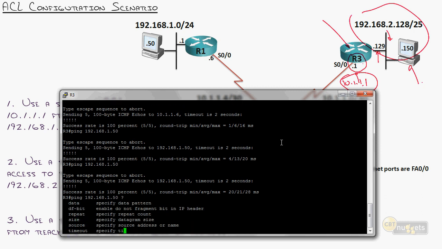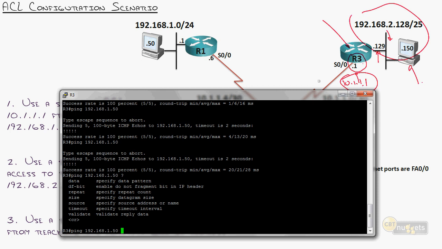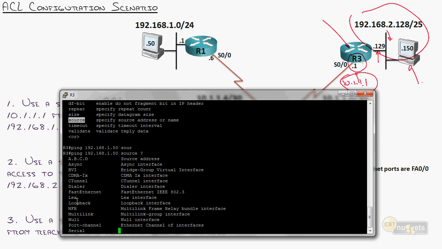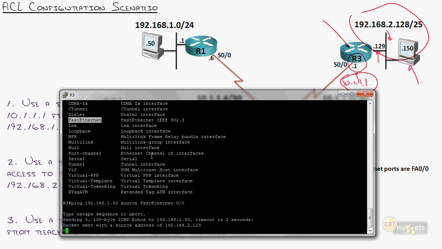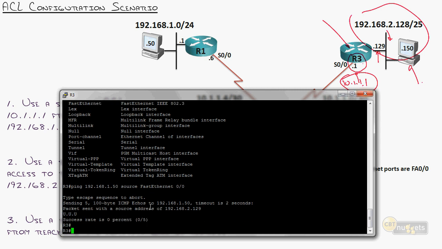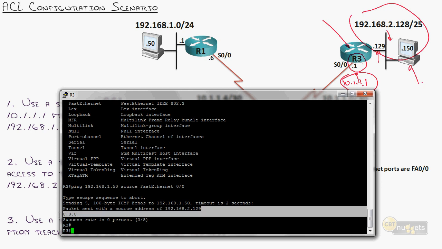So I'm going to hit the question mark after the ping command. And I'm going to say I'm actually coming from the source IP address. I can either type in my IP address, 192.168.2.129, or I can type in the source of fast Ethernet 0/0. And sure enough, now take a look at this. It says I'm sending 5 pings to that guy with a source address of 192.168.1.129, which is right there. And you can see, sure enough, those are all denied by the access list.